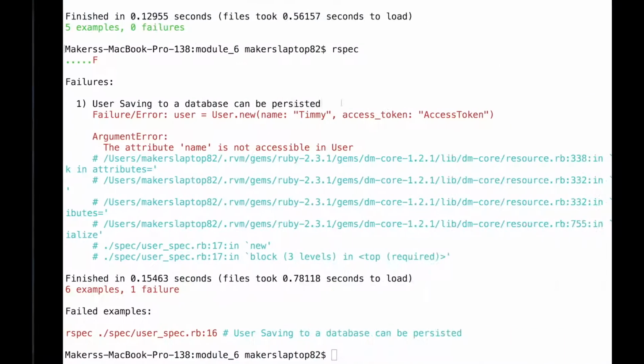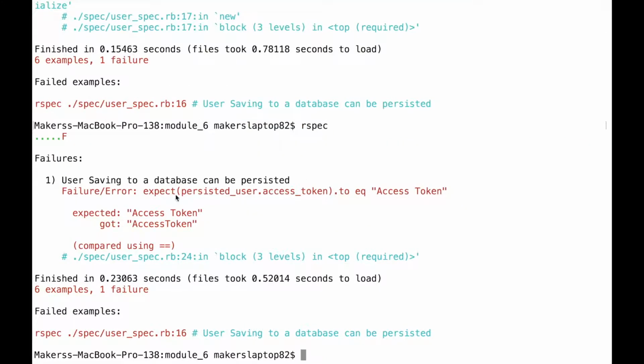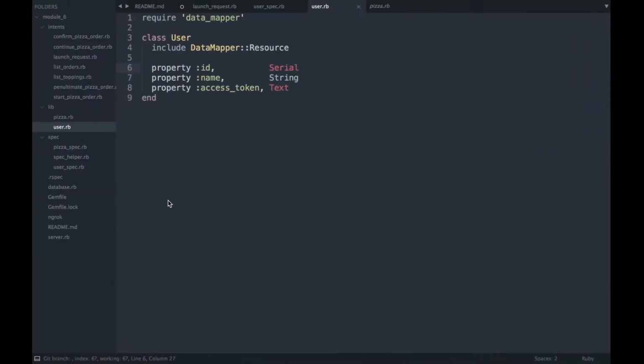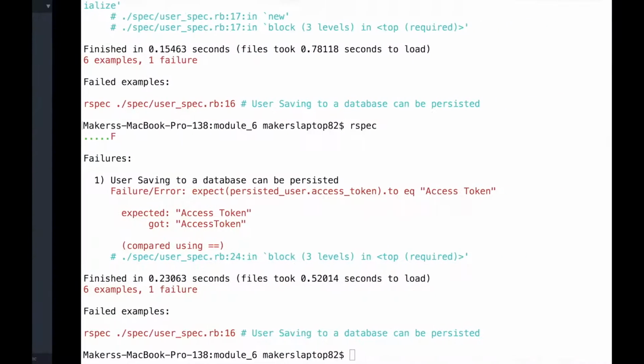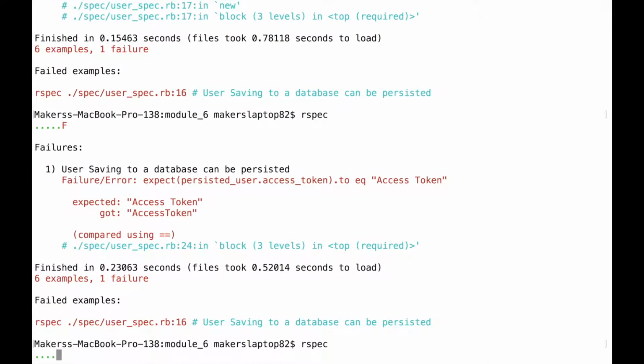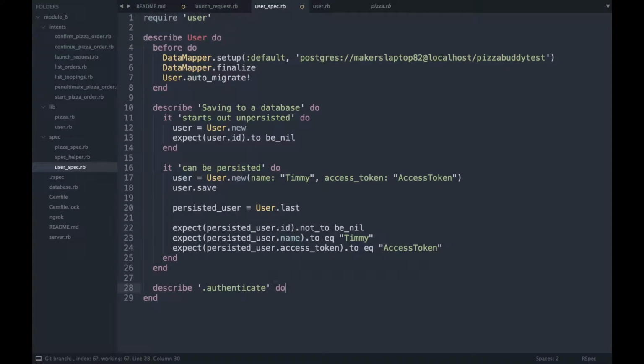So let's rerun those tests. And I made one mistake in my tests. I think I've passed the user one access token and I'm asking for a different one. So let's correct that up. And as expected, that passes. So now we have a basic user entity, serializable to a database.